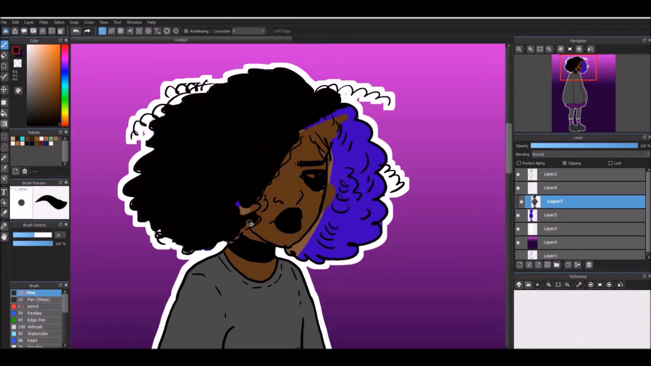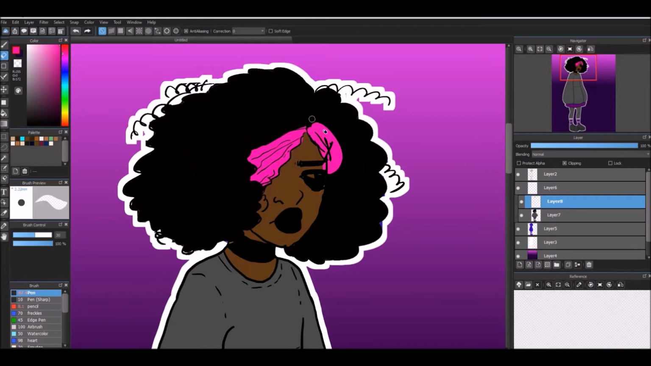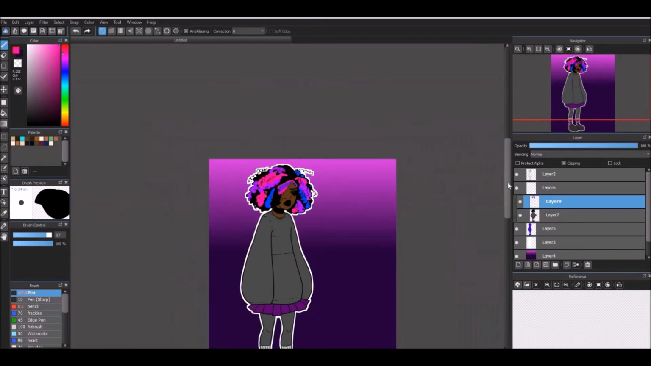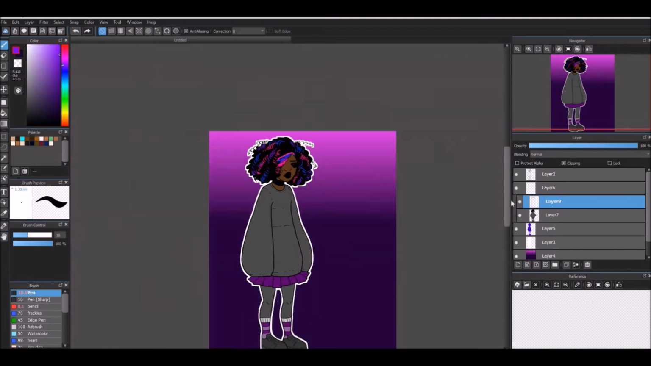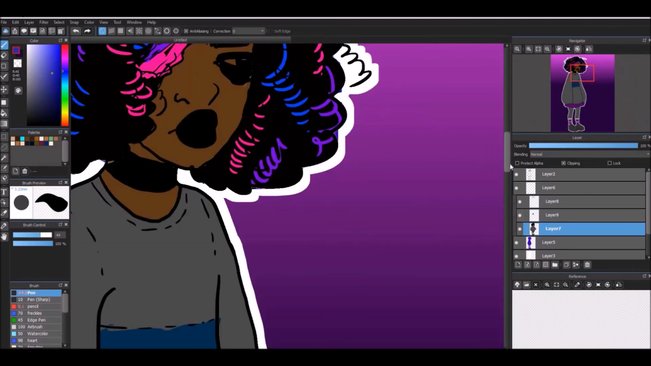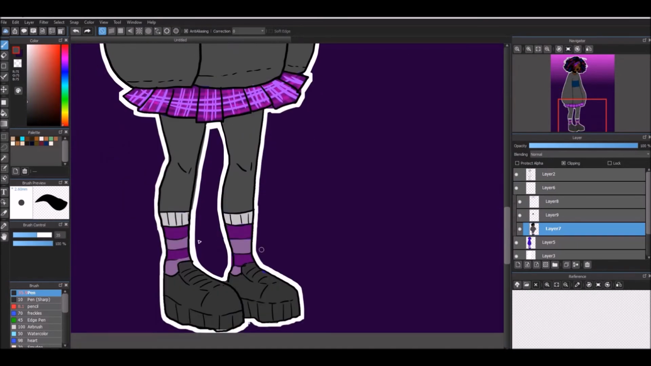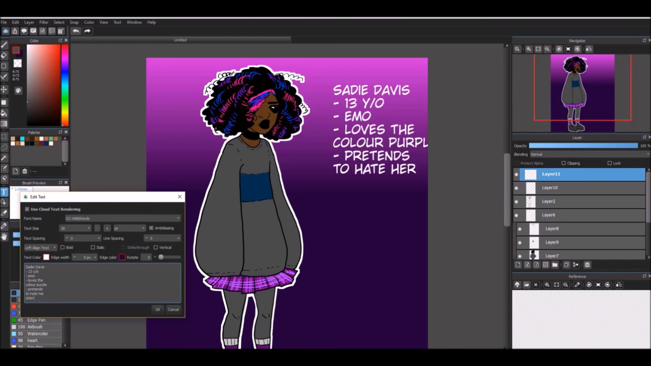And at first, I did these huge chunky highlights, but it started to look like clown hair, and I felt that was not right, so I just did some smaller, more coiled highlights, to make it look more like an actual hair type, like what would happen if you actually dyed an afro bright colors. I don't know. And then it's just some text about her, some info about her, and then the drawing is done.